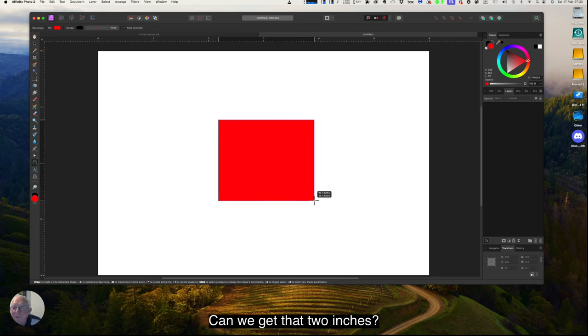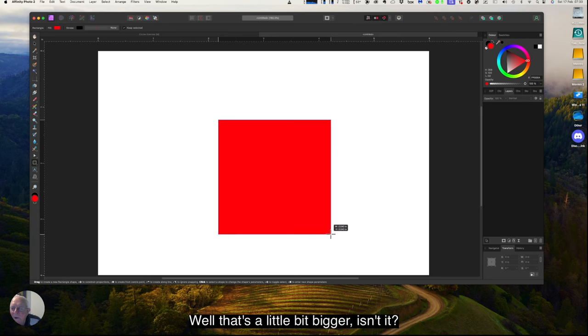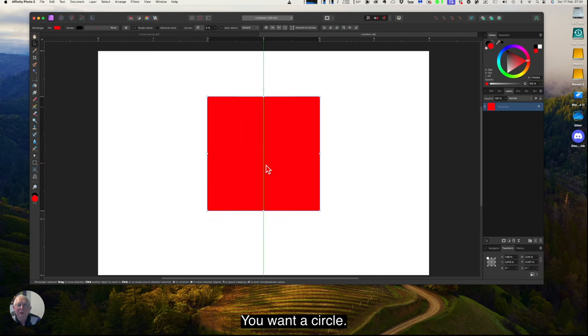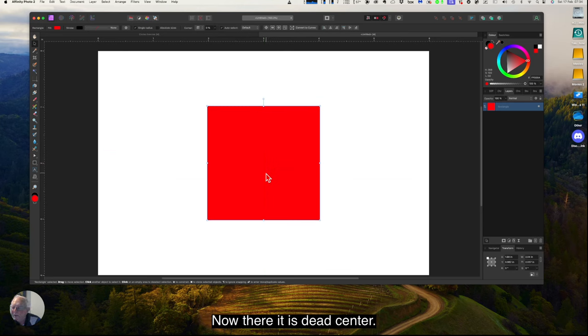Can we get that 2 inches? 2 inches might be a bit big. 2 by 2. Well, that's a little bit bigger, isn't it? But never mind, we're coming back to that. You want a circle. Now let's make this dead center. Now there it is, dead center. We'll go over here to the right hand side. Click that there so it's in the center.